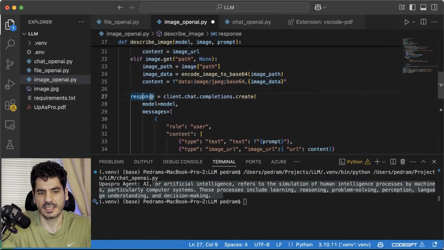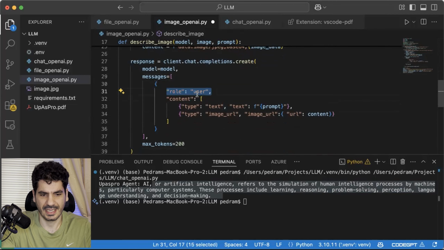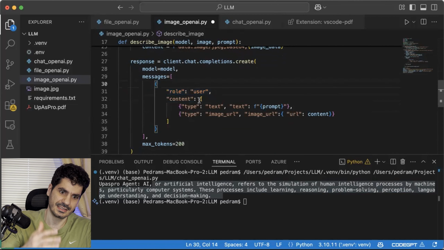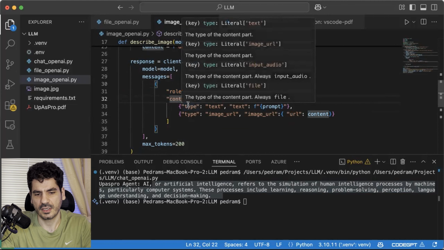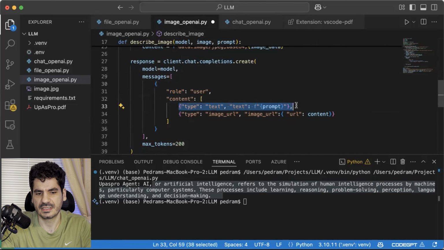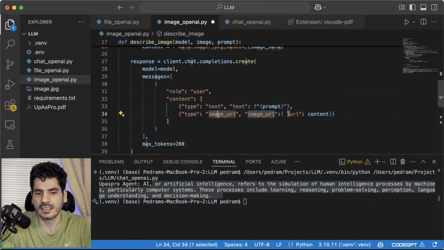So here the response is the same as before: client chat completion, the model, and then messages. Inside the messages, you provide your role as user. Again, same as before, you can also create another role as system and provide the system message, but we want to keep it simple here. Inside the content, I have provided two items. The first one is the text type, which is the prompt, and the second one is the image URL. The image URL has a URL and the content.